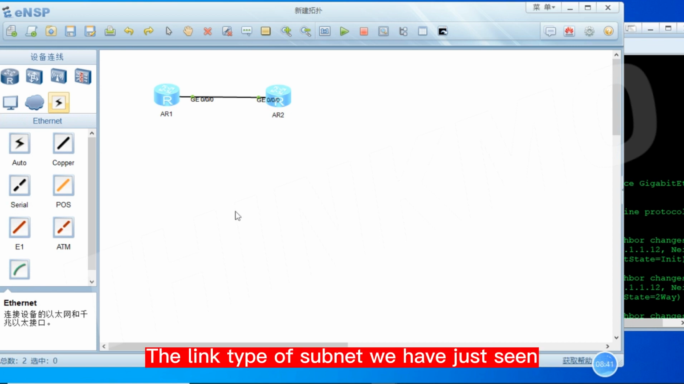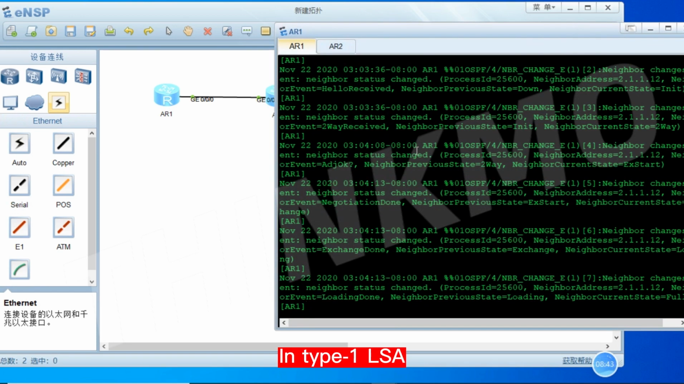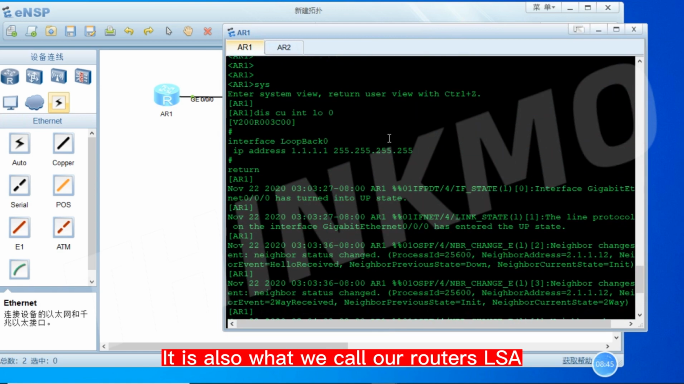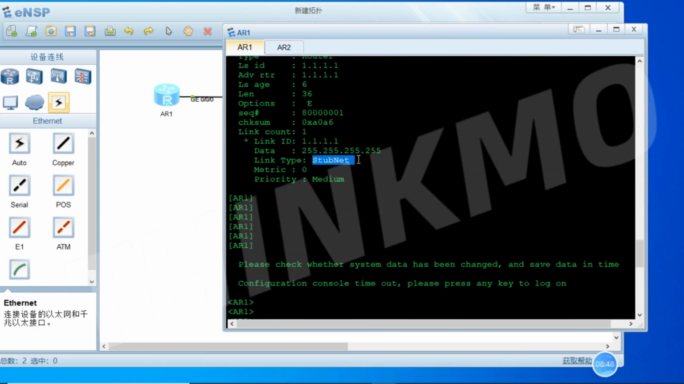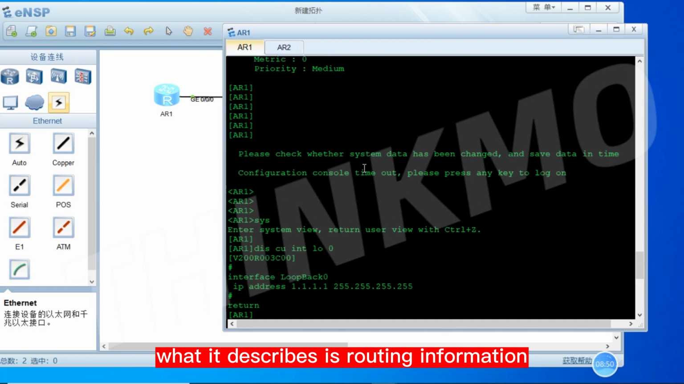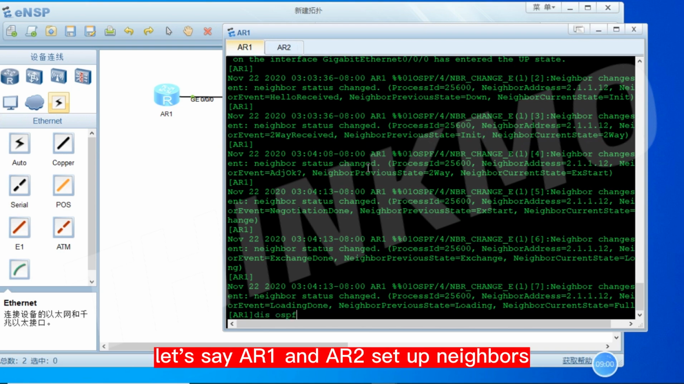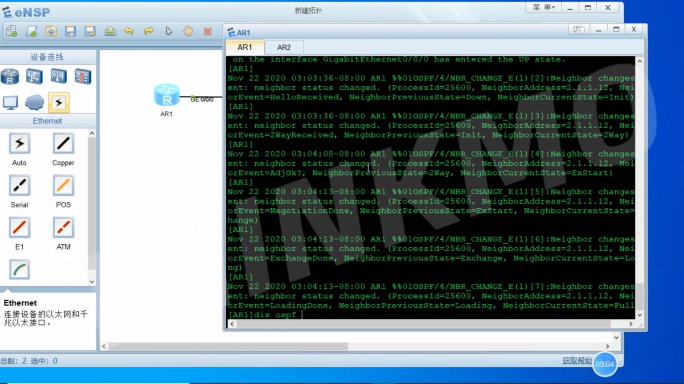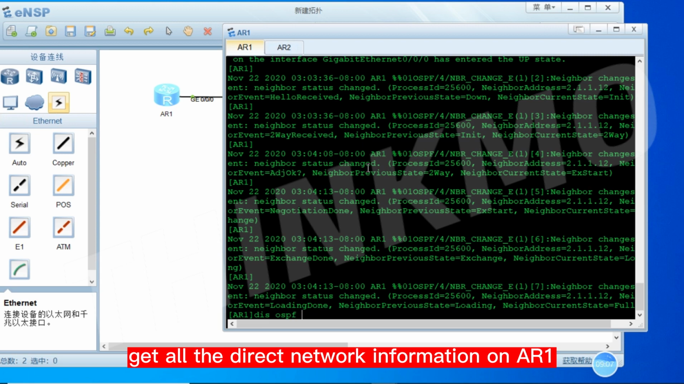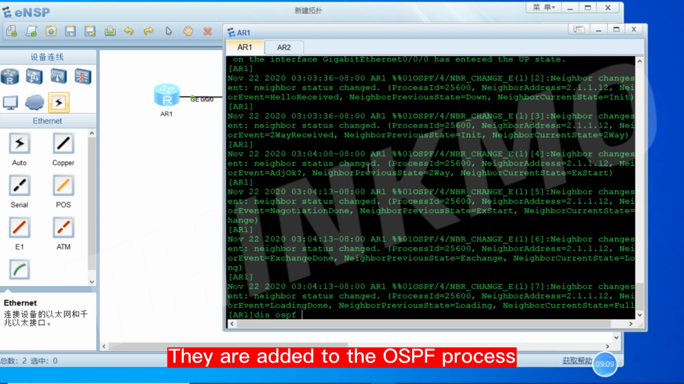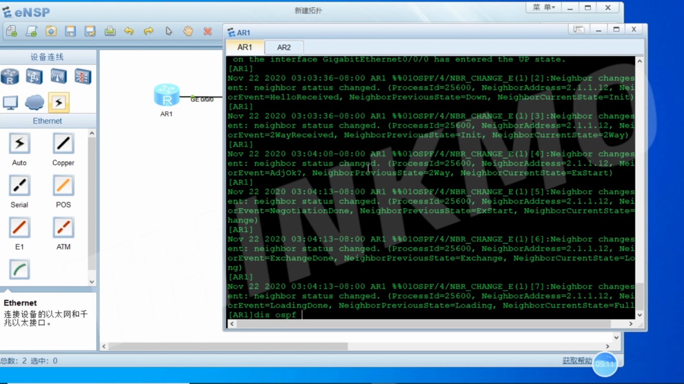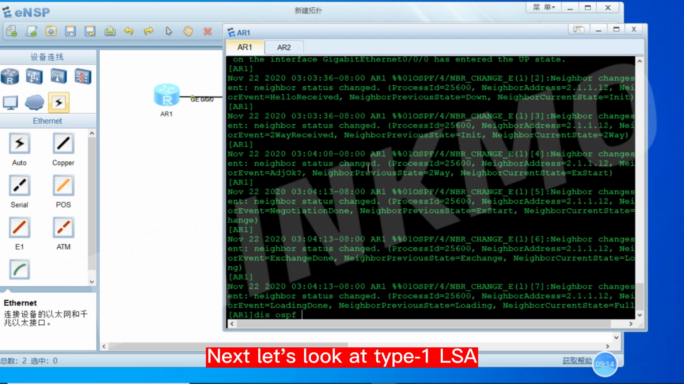The link type stubnet we have just seen is in the type-1 LSA, which is also what we call a router LSA. What it describes is routing information. This link is then enabled on AR1 and AR2, which I also pre-configured. AR1 and AR2 set up neighbors, and at the same time all the direct network information on AR1 is added to the OSPF process. Next, let's look at the type-1 LSA.